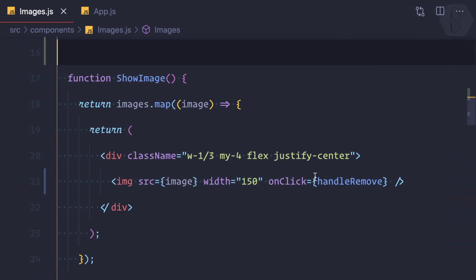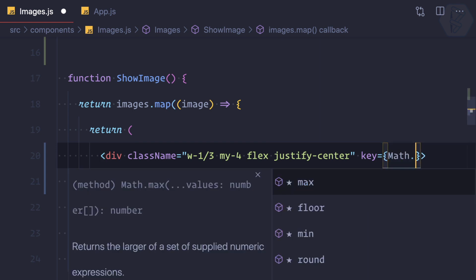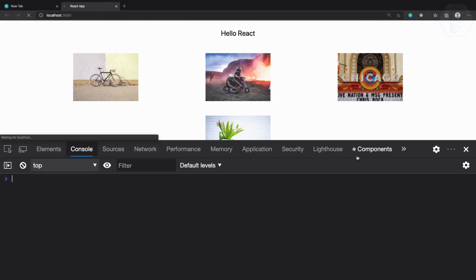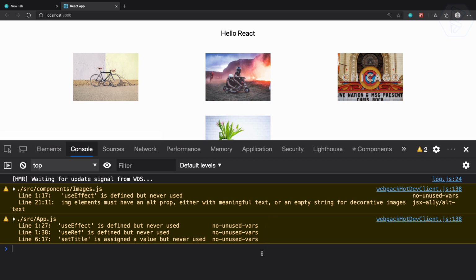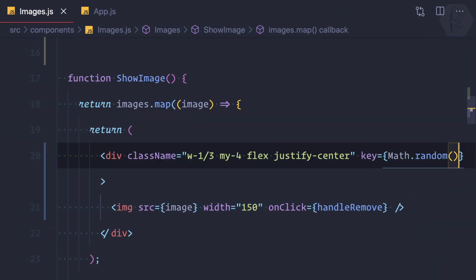There are many ways to solve this problem. First, you can see in this div we can give a prop of key, and the key should be unique. It must be unique, and for that you can say math.random. If you do this, let's see what happened. Oh, it was a warning actually. Whatever it was, it is totally gone from here. Since it's working, that means we can do any unique thing here.